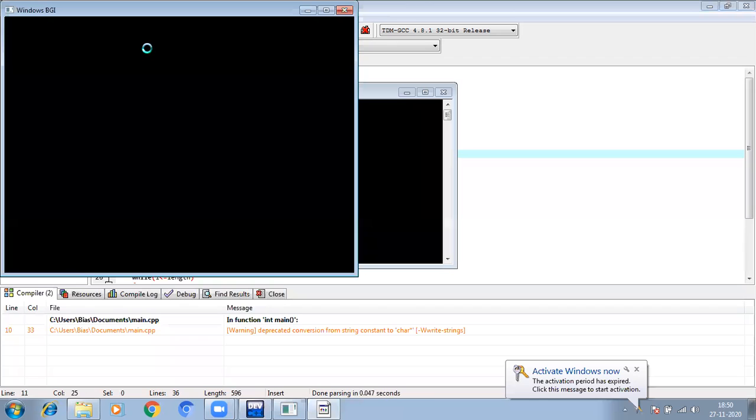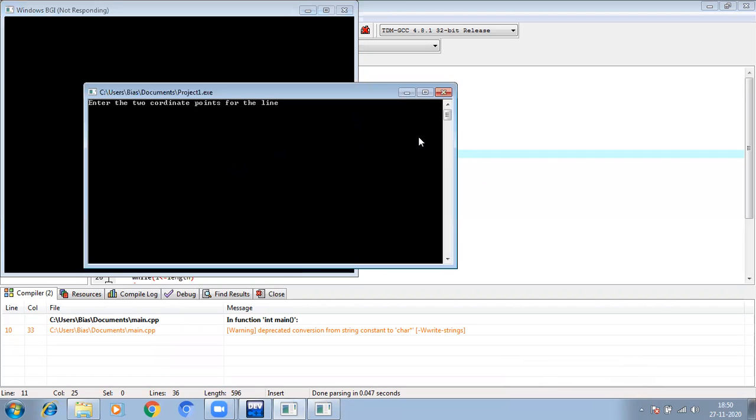Now, the problem with screen sharing on the Zoom platform is that I know you are not getting to see this black screen, but don't worry. The smaller screen, the screen where Windows BGI is not written, you will click on that. That is the C users screen. There, the display will come: enter the two coordinate points for the line. So the 2 points I am inputting as 100, 200, one coordinate, that is the starting, and 200, 300, another coordinate, that is the destination.